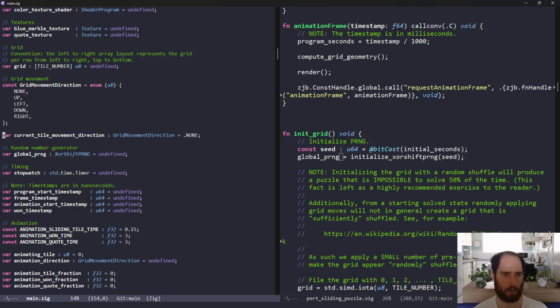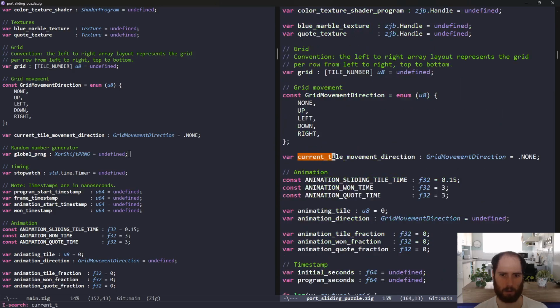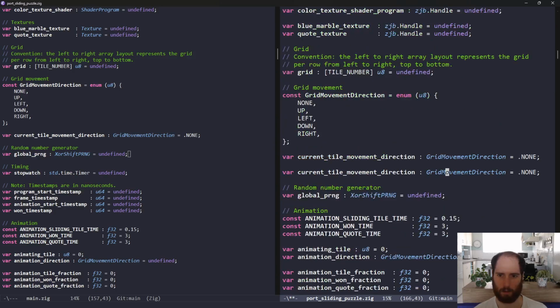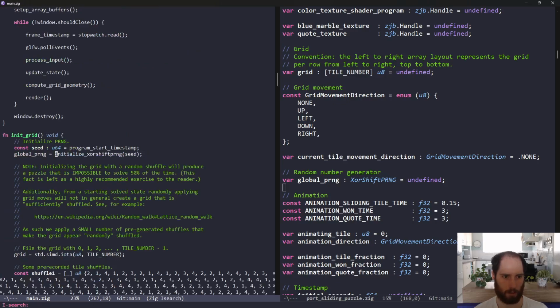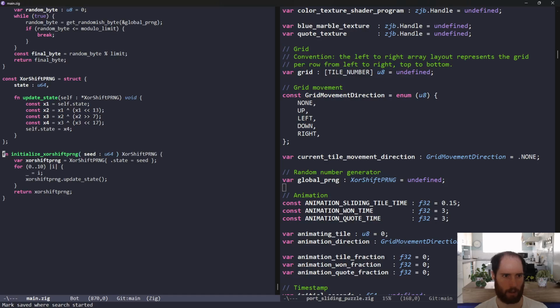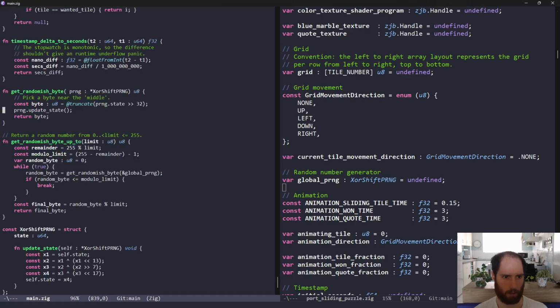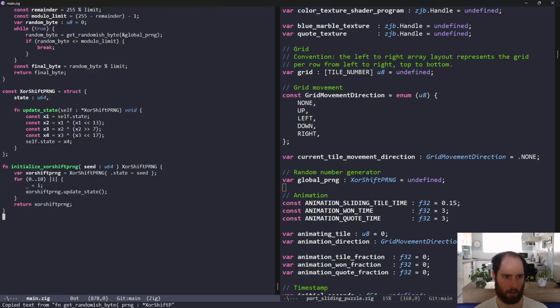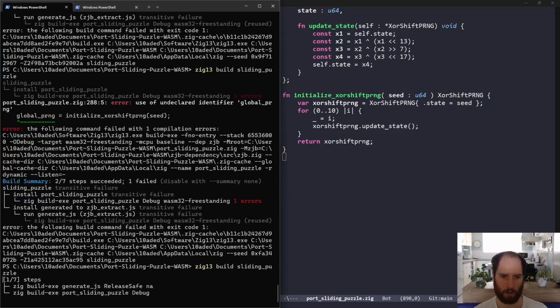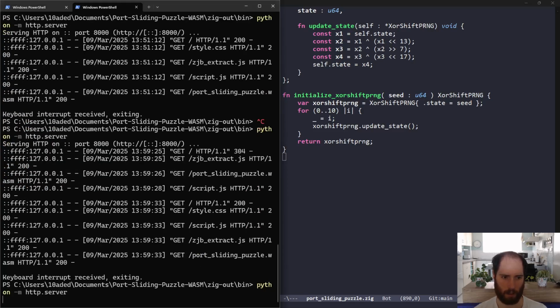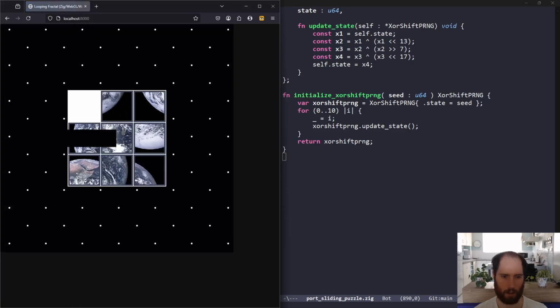So underneath current tile movement direction we want this. Then we need to copy in initialize. We have to copy in all of this random stuff. Get random image byte, up to all of this stuff. Okay, but otherwise that is loaded. Okay, and this is good.